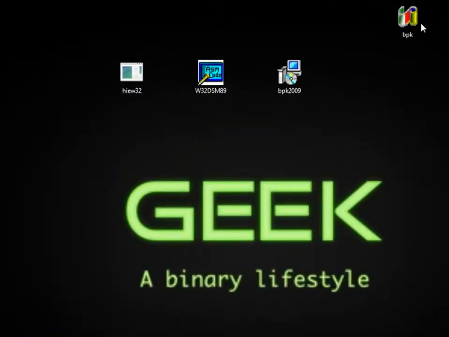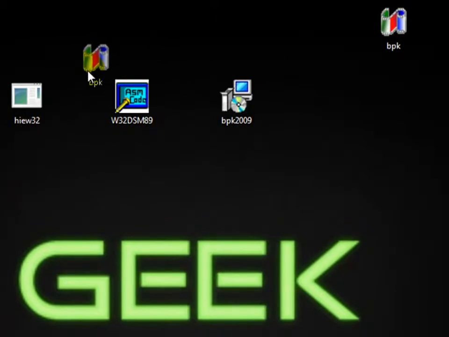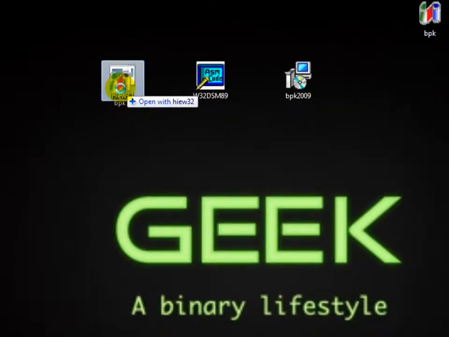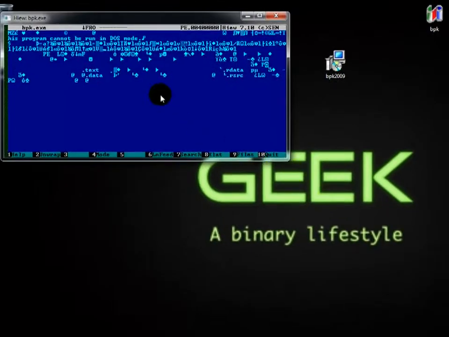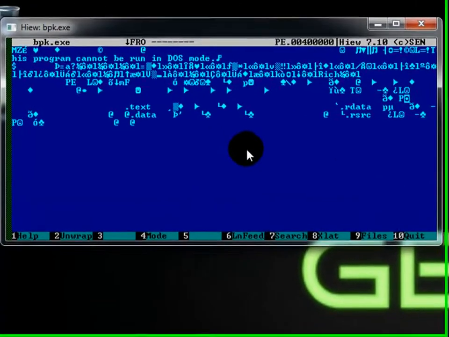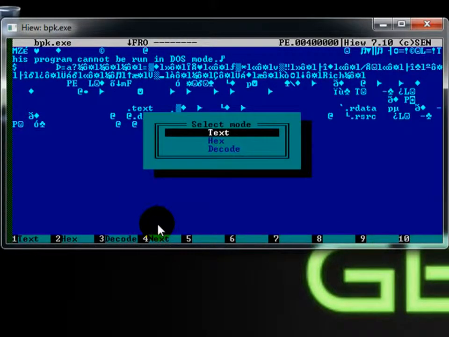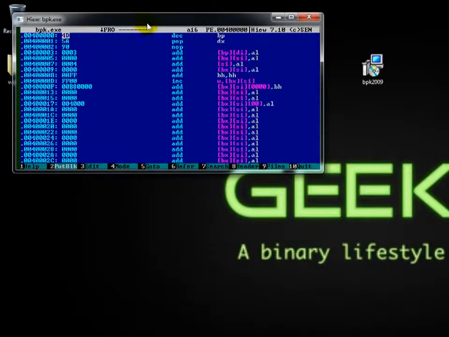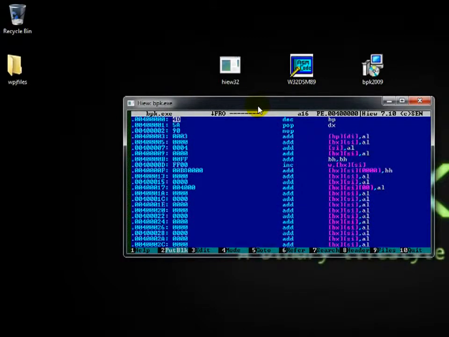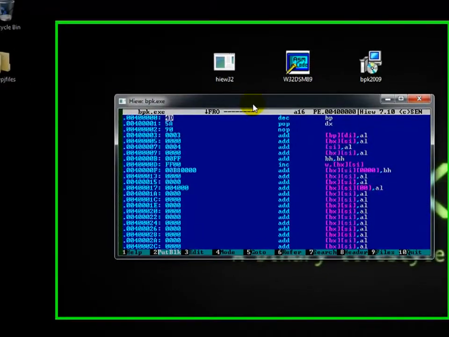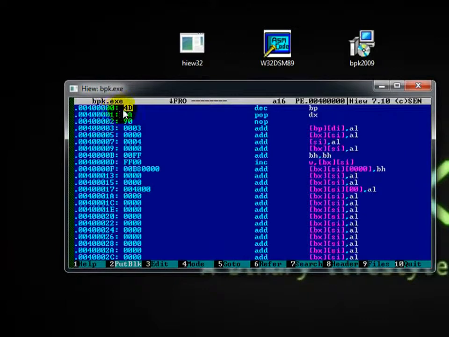The second thing you need to do is drag this one and drop it here onto HIEW32, and say run. You've got these things coming. What you need to do is press F4 on your keyboard so we can change the mode. F4, and just go down with your arrow keys and say decode. Once you've got here, we have to go inside and write down the code very easily. So what you're going to use is F5, which is go to.